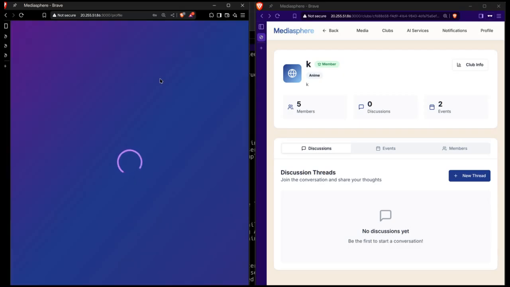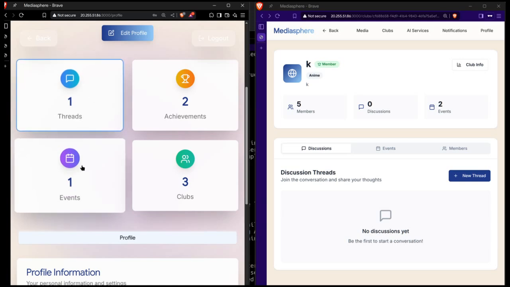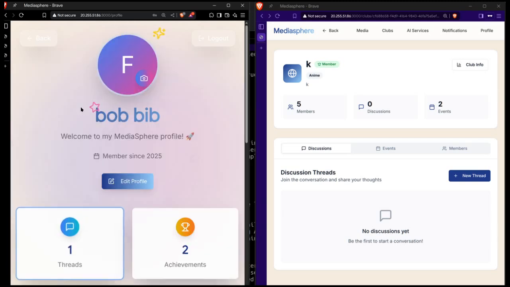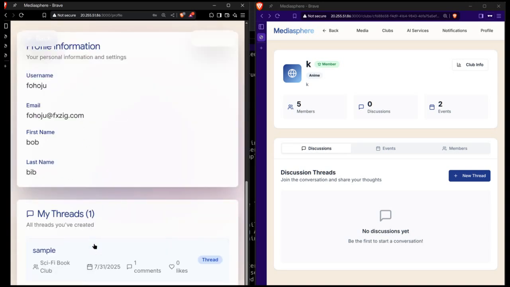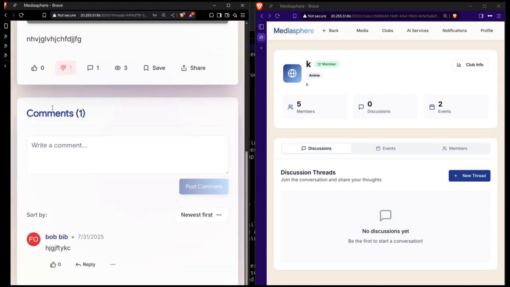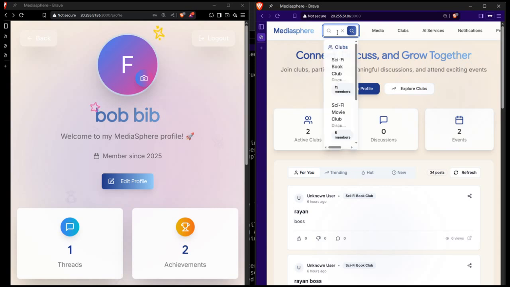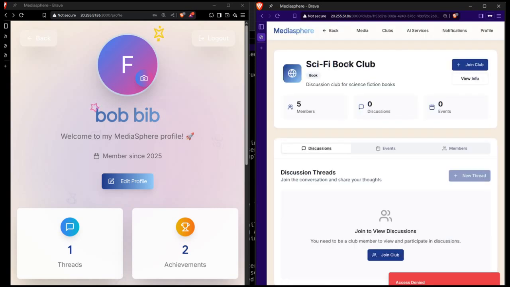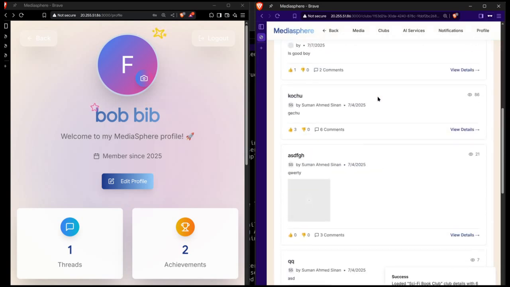From the profile page, we can access the threads, the events I'm interested in, and the threads I have created. So this user created a thread, you can see it here, and it is in Sci-Fi Book Club. So let me go here to Sci-Fi Book Club. Sci-Fi Book Club is here. Access is denied. Okay, I am joining the club. So if I can see the threads, yep, there are many threads.